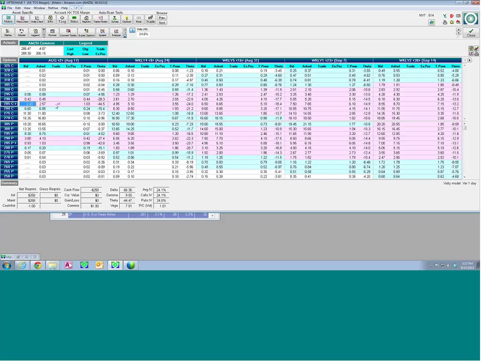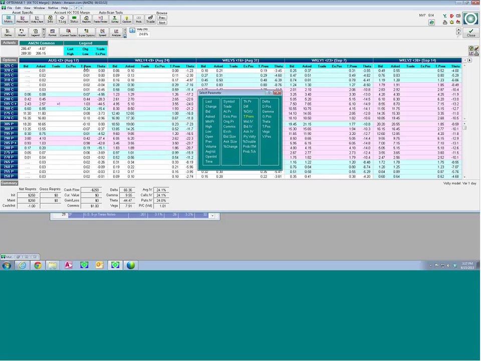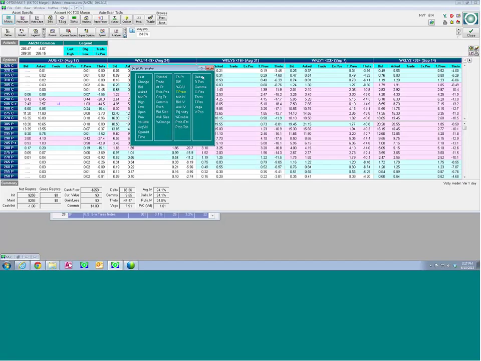So that's the matrix. Let's move on to some of the other parameters that are available. And if you right-click the header here, you can see a list of the full parameters that OptionVue has. So we can get up all of the Greeks. We can put in percent over or undervalued. That one could be very useful.